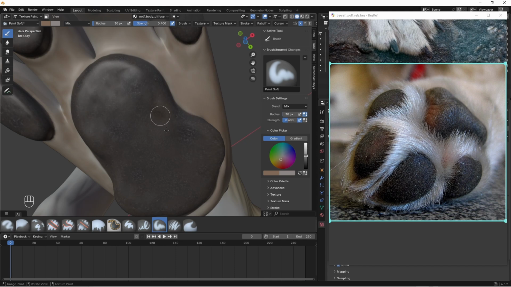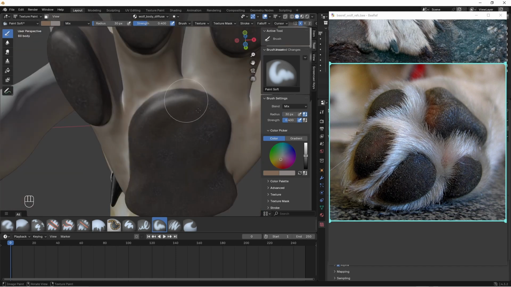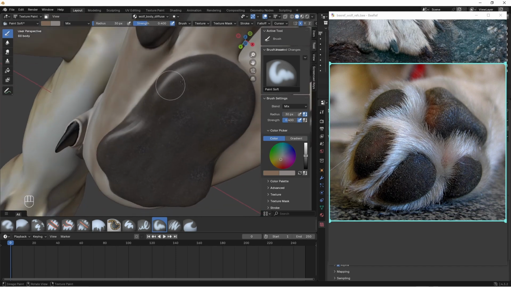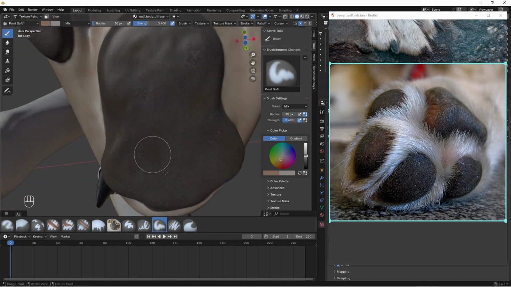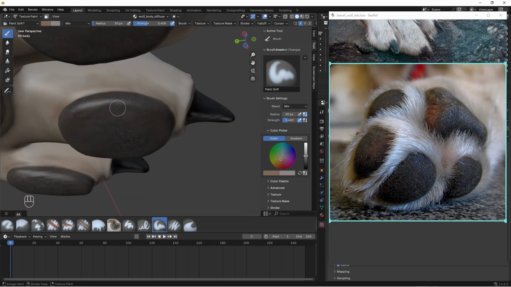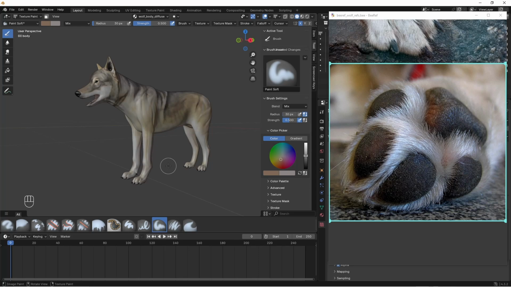We can use another color so the paw pads look more natural and dirty, instead of having only one color. Now we will work on the snout.